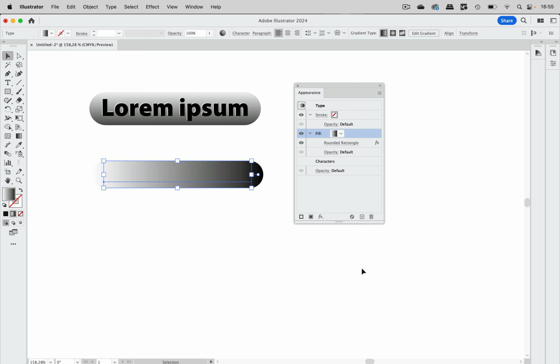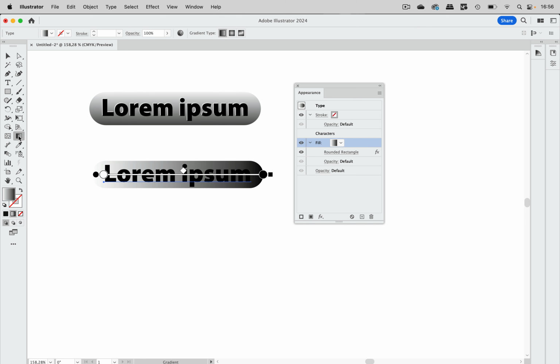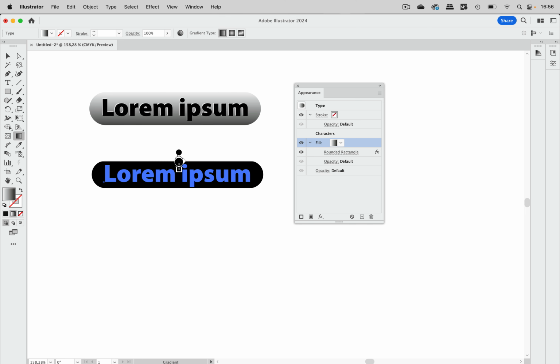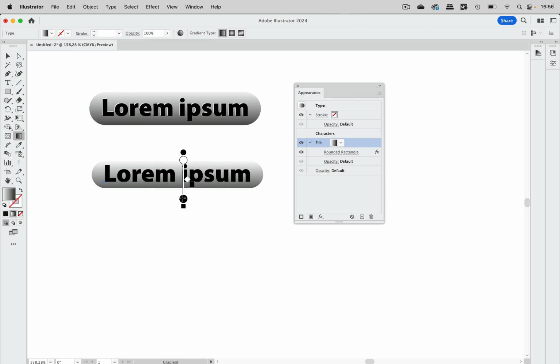But now it hides the text. That is because we have the characters here and the fill up here. So move that below. And then the stacking order is correct. And then we can highlight this, go to the gradient tool, and first of all, adjust that gradient. So that's nice.